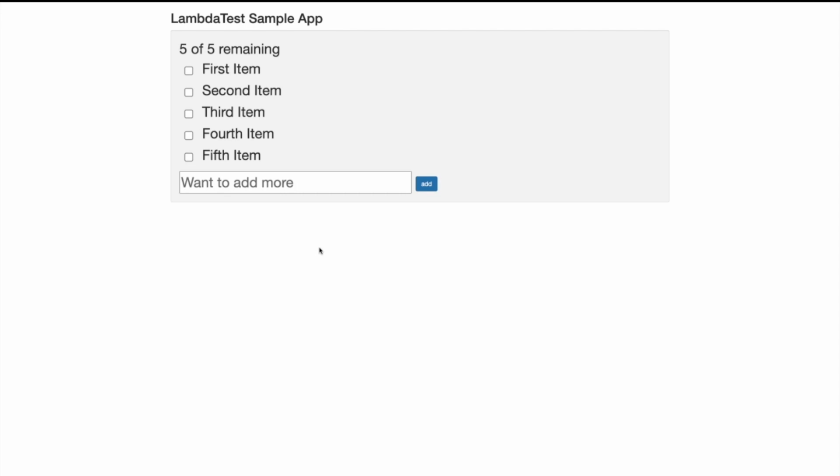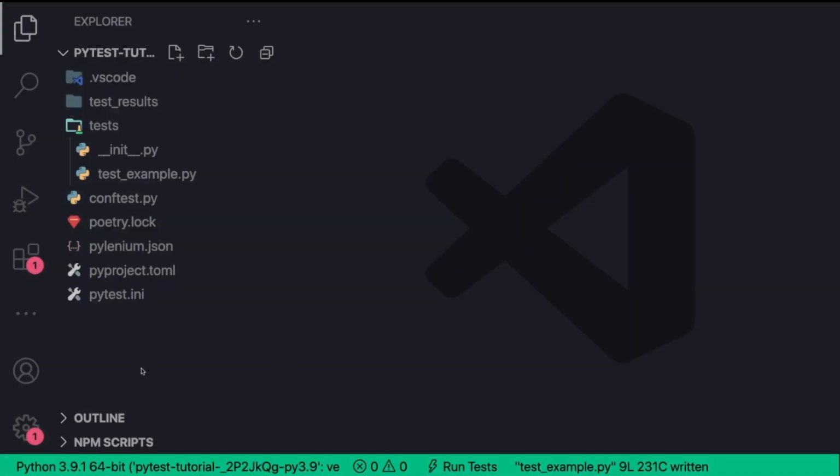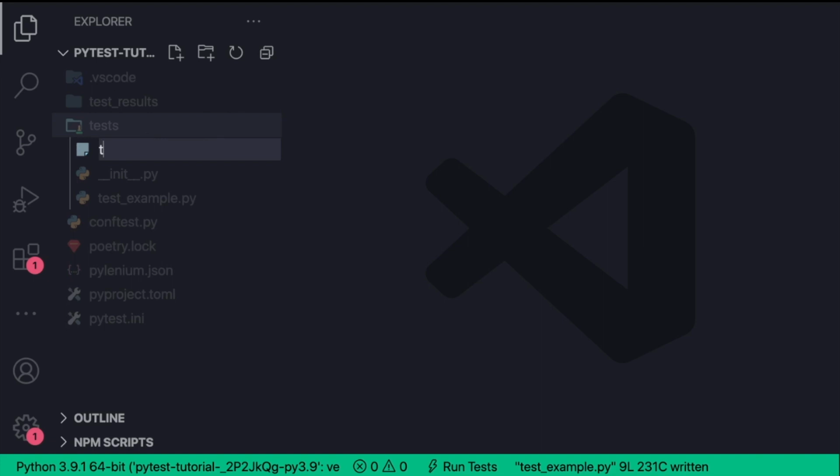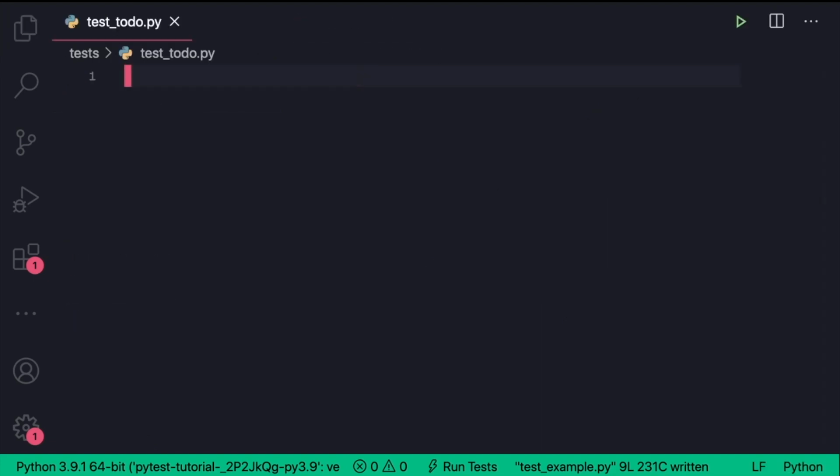With that, let's write the first test against our app, which is to check the first item. With our project open in VS Code, the first thing I need to do is create a new file. So under tests, let's make one called test-to-do.py. Let's put our tests against this to-do app in this file for now.